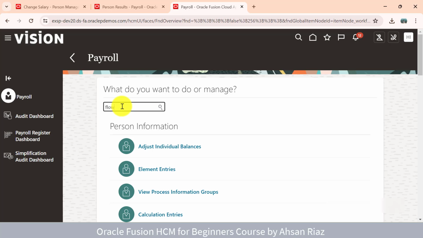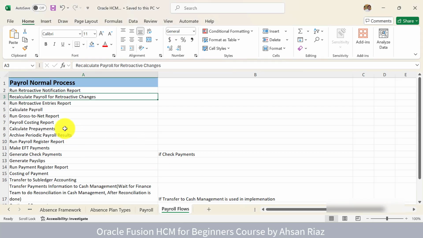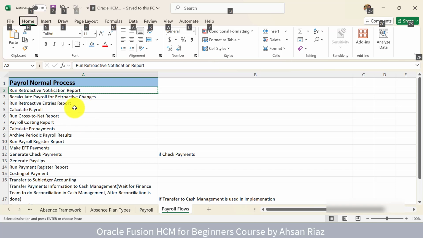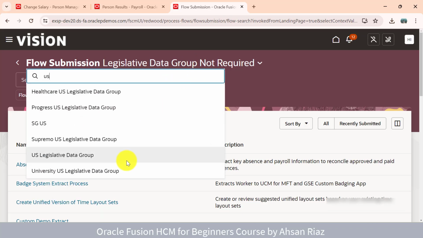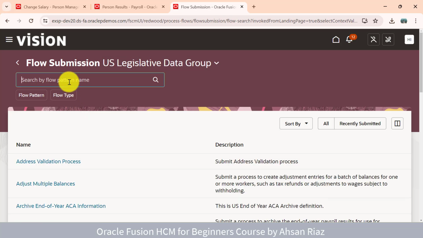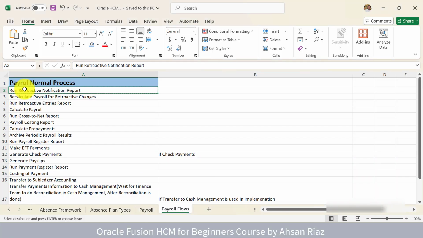So we'll submit a flow. The flow name is: first we run the retroactive notification report. This is done every month to see if there are any retroactive changes in this payroll in the organization. First we select the legislative data group, of course. This is very important. And then we select the process, which is run retroactive notification report.